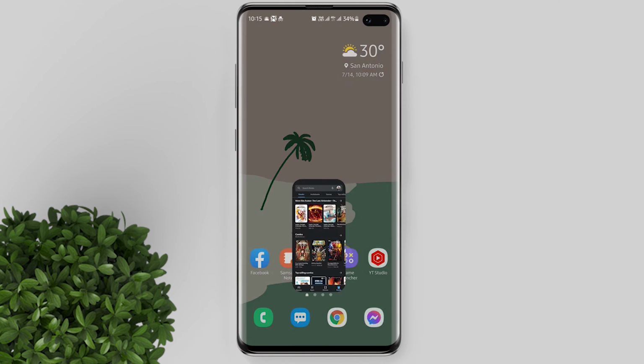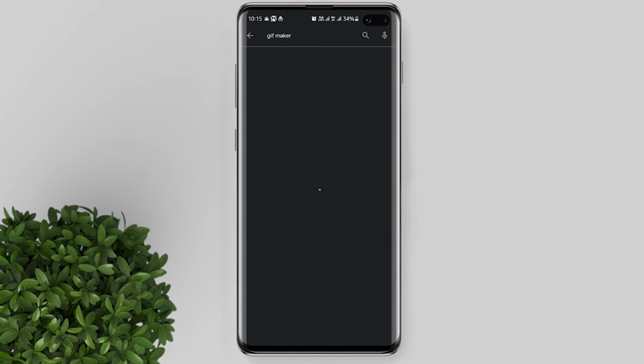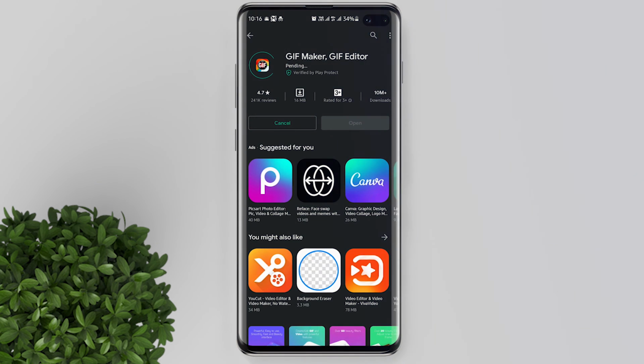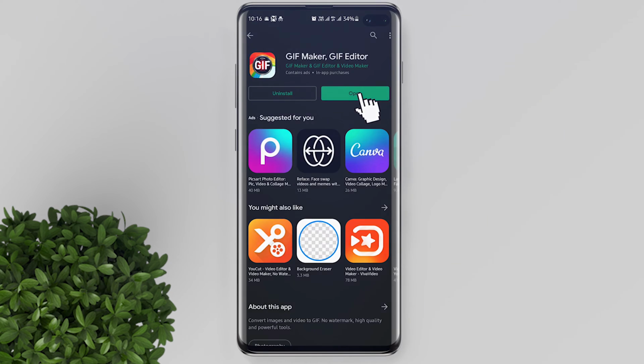Open your Play Store and search for GIF Maker. Tap on the first result. Download and install the app. So let's open the app.